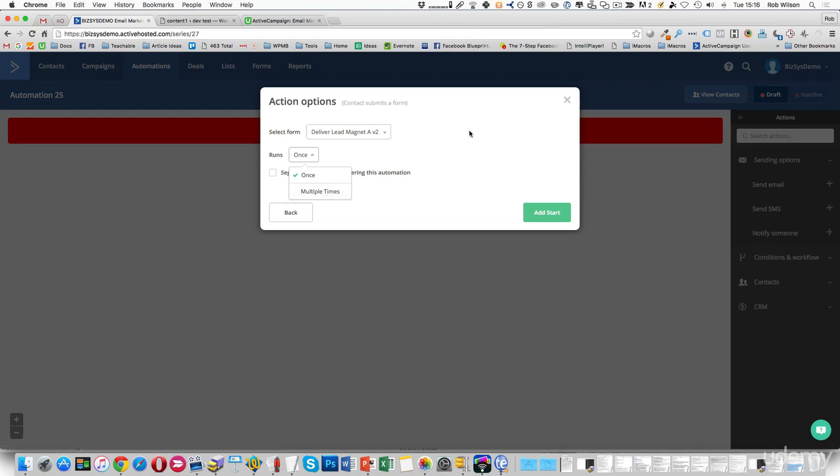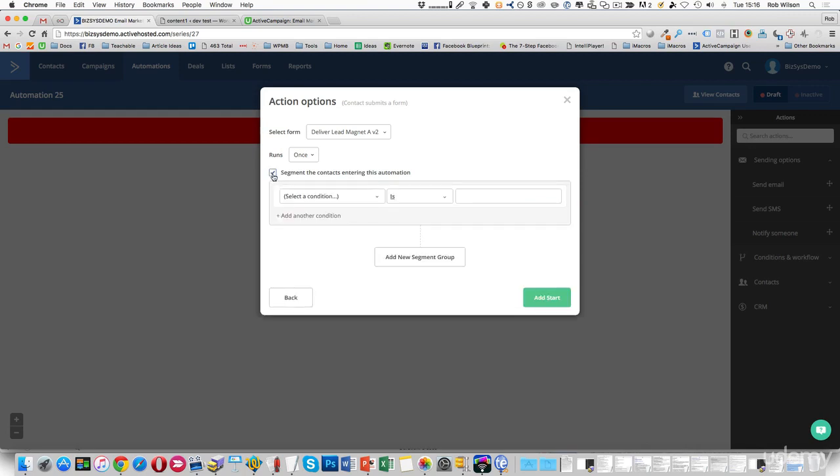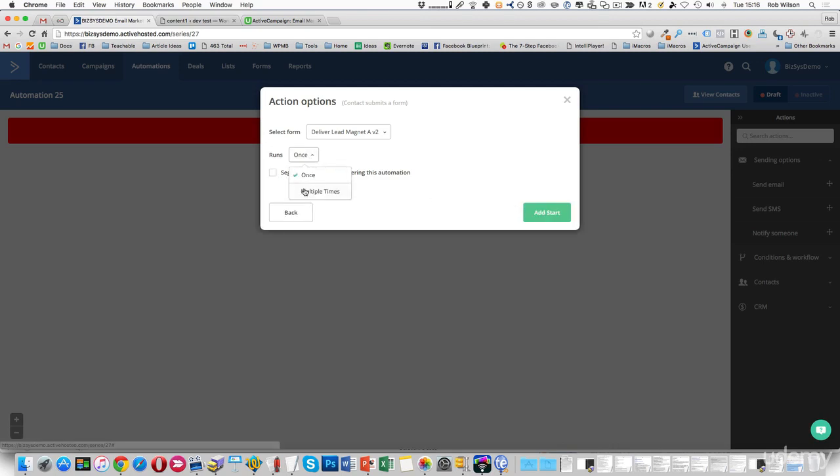So like I said, if you have multiple starting points, it'll have different rules for each starting point. You can then decide to filter out some of the people as well by ticking here and then putting some conditions in. We'll just leave that as it is. And I'll leave that as run multiple times. So if they sign up several times for a lead magnet, I'm quite happy for them to have this automation again.